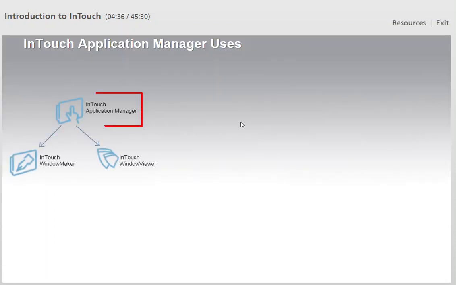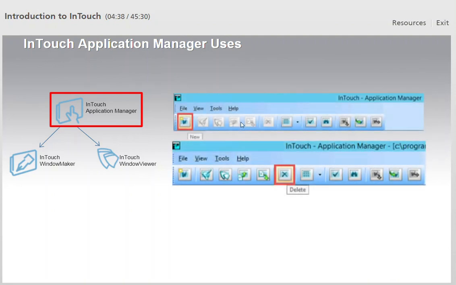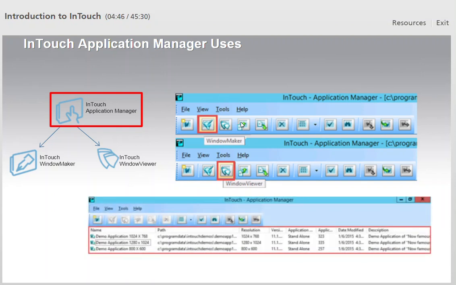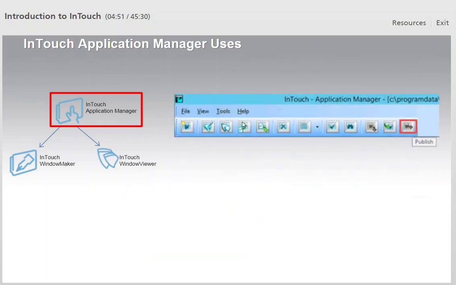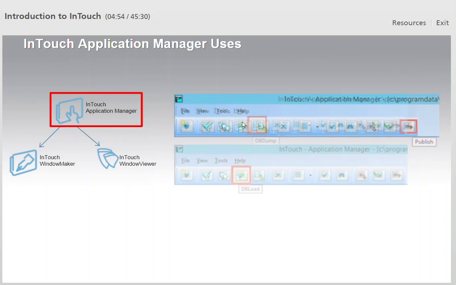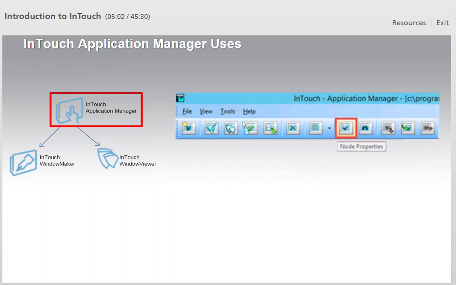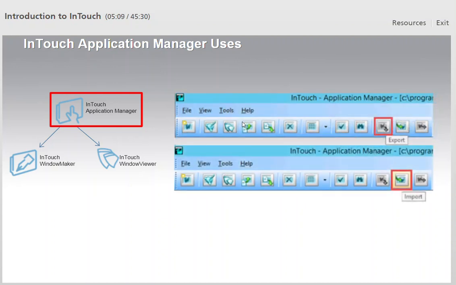Specifically, Application Manager is used to create and delete InTouch applications, manage InTouch applications by starting Window Maker and Window Viewer, or making changes to the application name or description, publish InTouch applications, export and import InTouch tag name dictionary using dbdump and dbload. Distribute applications to the production environment using node properties to configure network application distribution, or NAD. And backup and restore InTouch applications using application export and import.